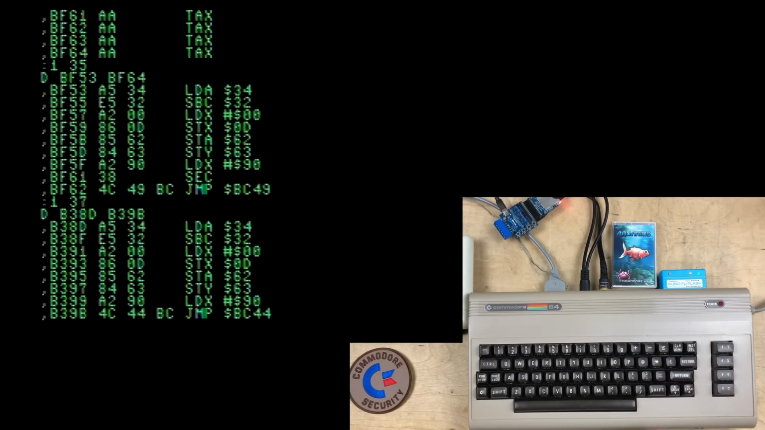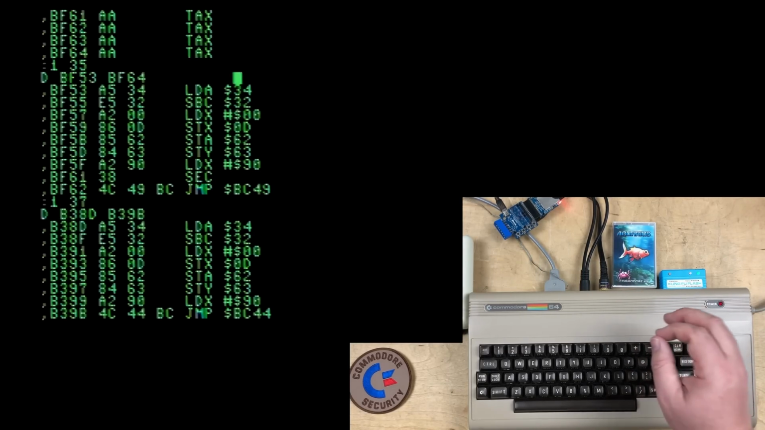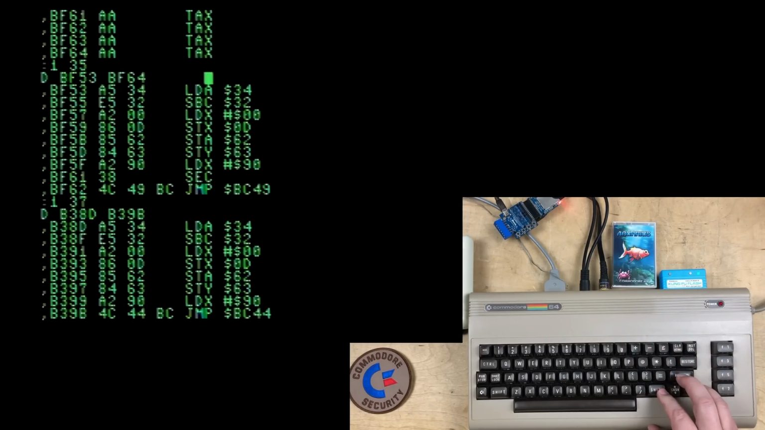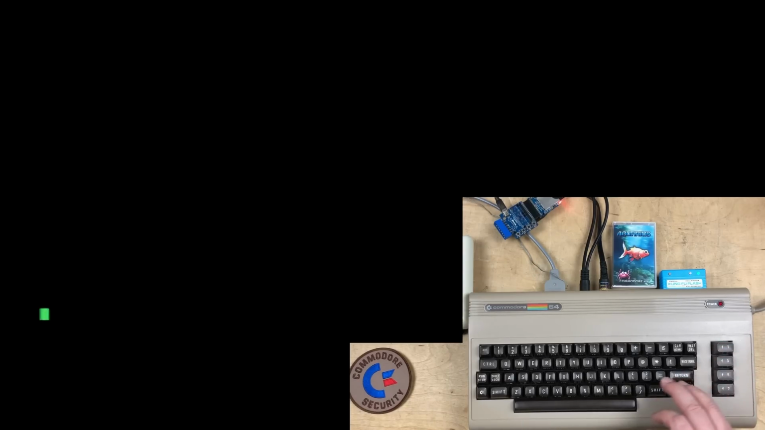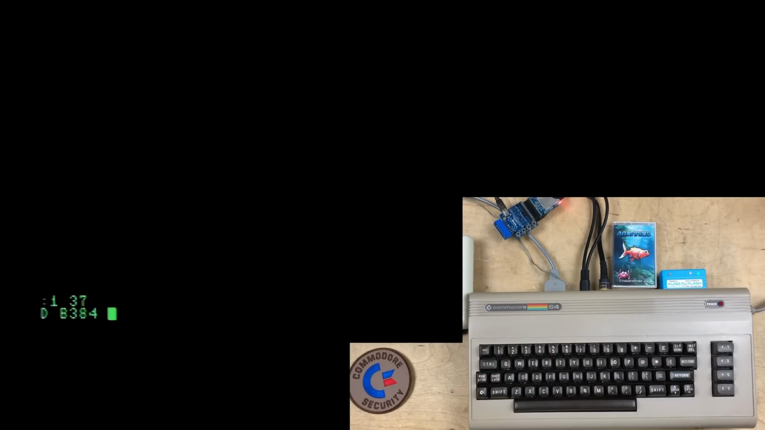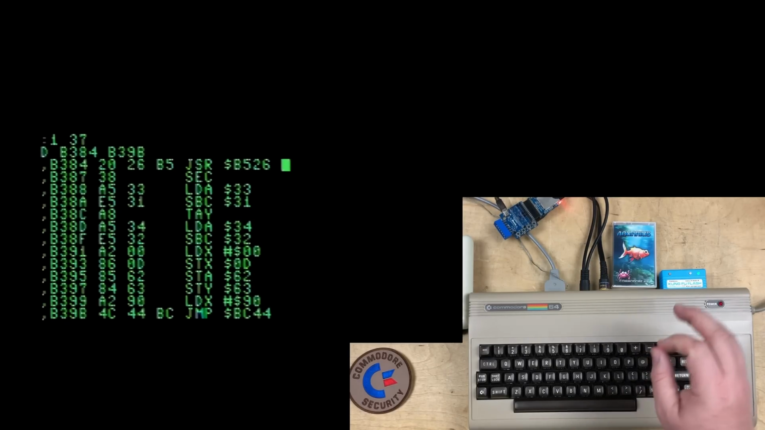Okay, but what does this do? Basically, this is patching the FRE command. Obviously, that's why we're patching the BASIC. Okay, so let's look at this FRE command in more detail. Let's switch back to the ROMs, and then we will disassemble B384 to B39B. Okay, so this is the original FRE routine here.